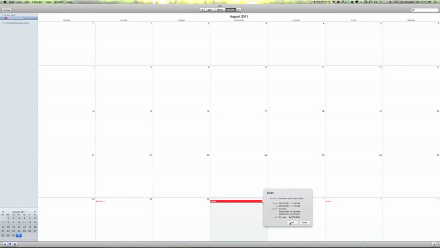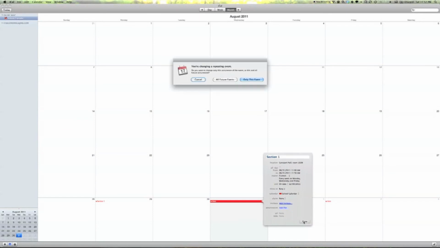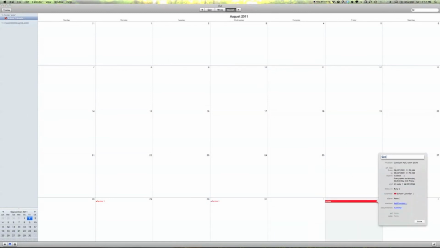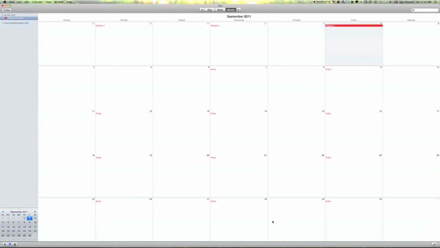So I can come in and edit this one, say I still want to do section 1 on the second day, changing only this event. And then I can begin with section 2 on the third day of class, and so forth. So then we can just keep going through and changing each specific event with what you plan on covering for that day.